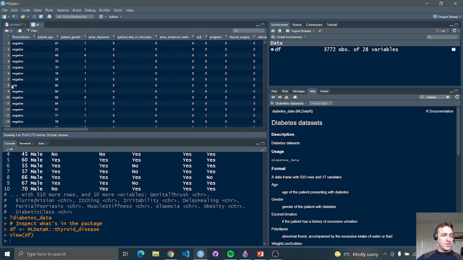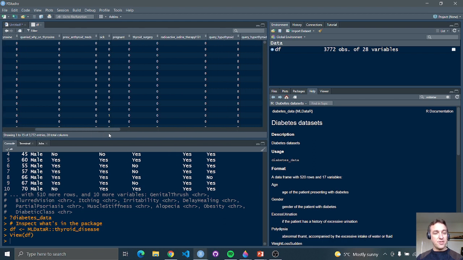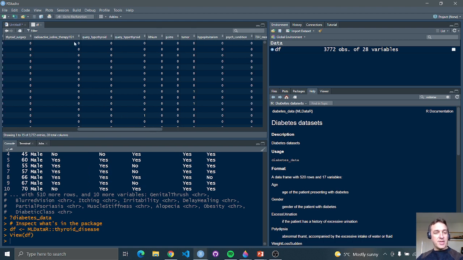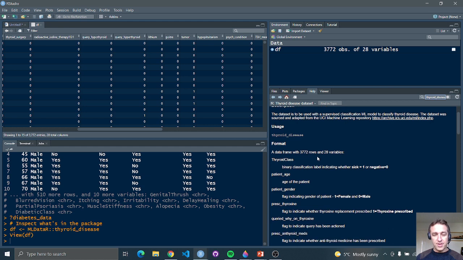You've got this thyroid class, that's the thing we're going to try and predict: whether they've got thyroid disease or not, based on their age, their gender, if they've been on thyroxine, if they're sick, pregnant, if they've had previous thyroid surgery, if they've had different iodine therapies, etc. If you want to have a look at what this means, we can go to thyroid disease, and each of the columns will be documented around what it actually contains. So here we've got 3,772 rows and 28 variables.